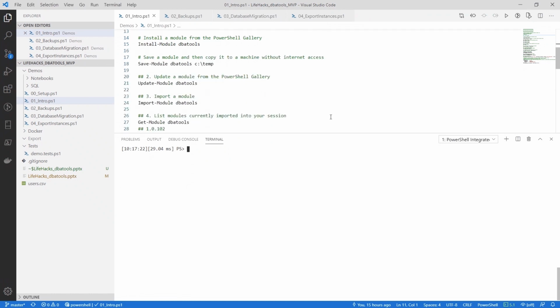So first up, we need to get the module. The module is available on the PowerShell Gallery, as I mentioned, and if you're connected to the internet and running an appropriate PowerShell version, you can use Install-Module dbatools to install that module from the gallery.